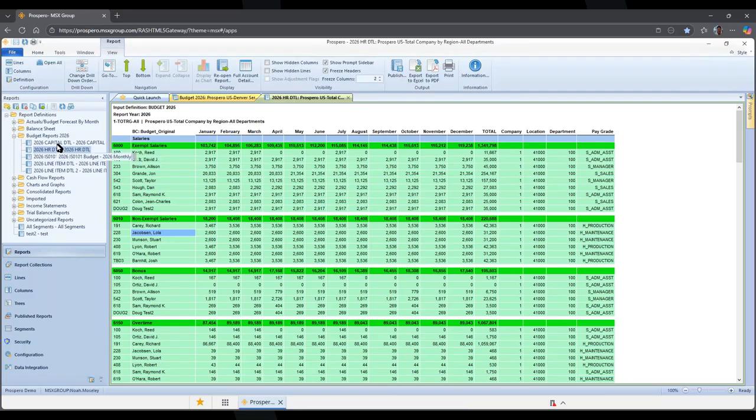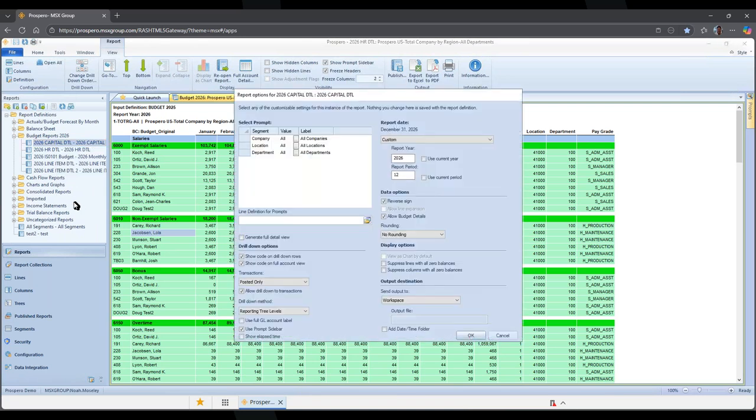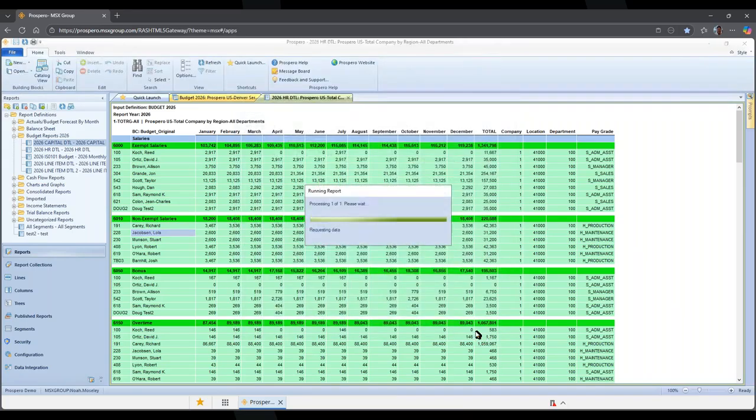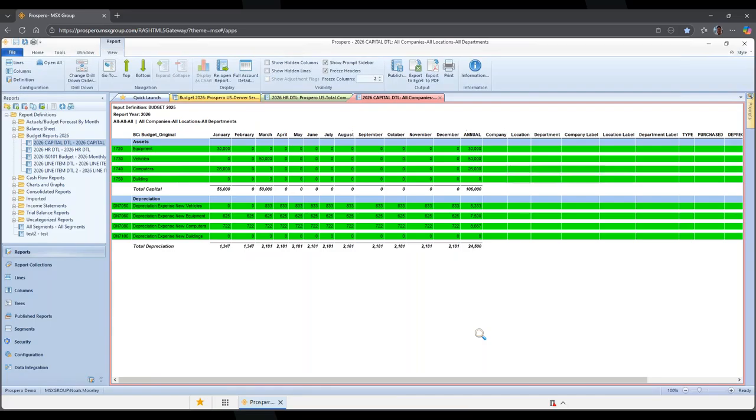Same thing applies for capital. If I right click on the capital detail report, select run, I'll leave all these settings as they are and click OK to process it. This goes out and pulls everything together from the original budget. It'll show me the assets, and it can also show me the details expanding beneath each one of these dollar amount rows.